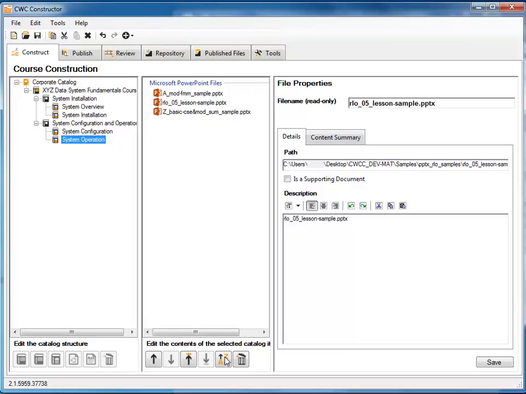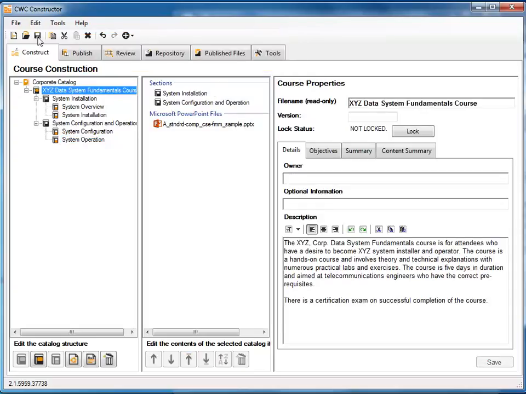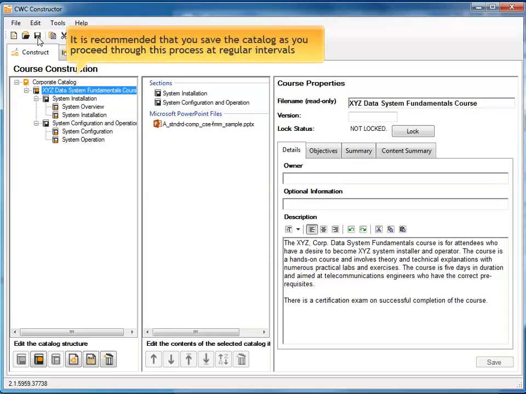The comprehensive course is now completely constructed, with all Properties fields completed and all containers now holding the appropriate files, placed in the correct order. We are now at a point where the course could be published. It is, however, recommended that you periodically save the catalogue as you progress through the construct process.